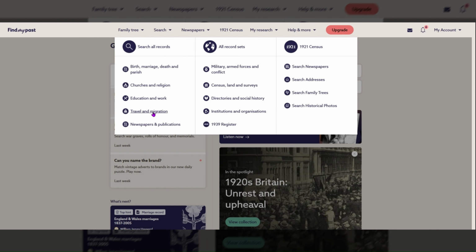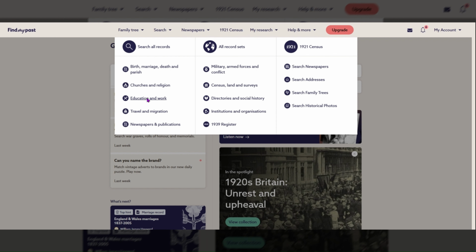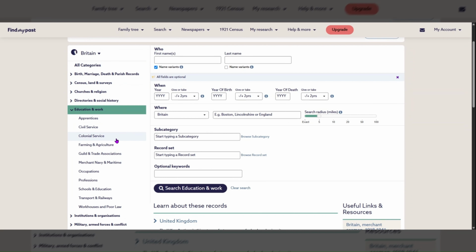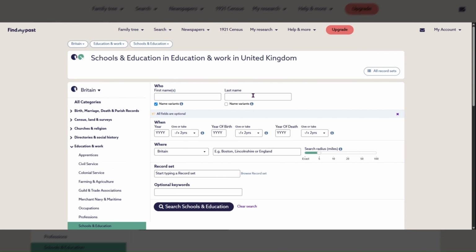So we've done newspapers, travel, and military service. And now let's look at schools and education. There's a nice little section in Find My Past where you can find out about school records. They aren't that common, but they have actually added a load of apprentice things now as well. So let's look in there, see what we get.